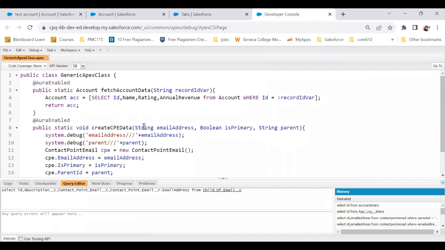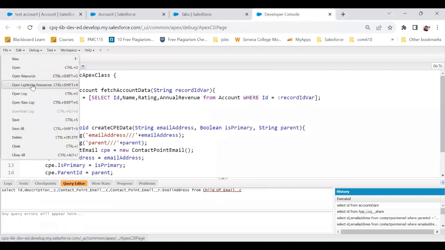So I've created a component for that called force:recordData component.